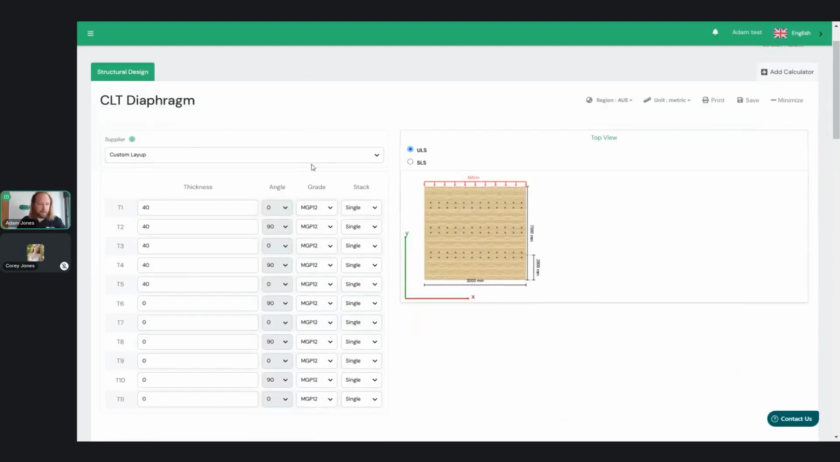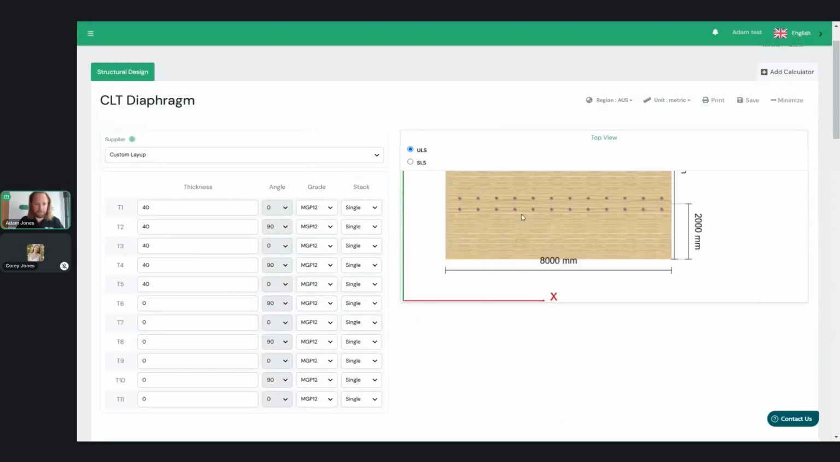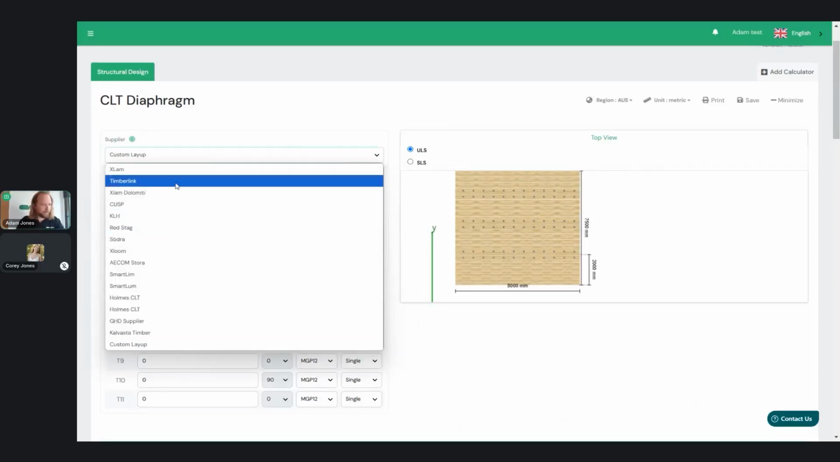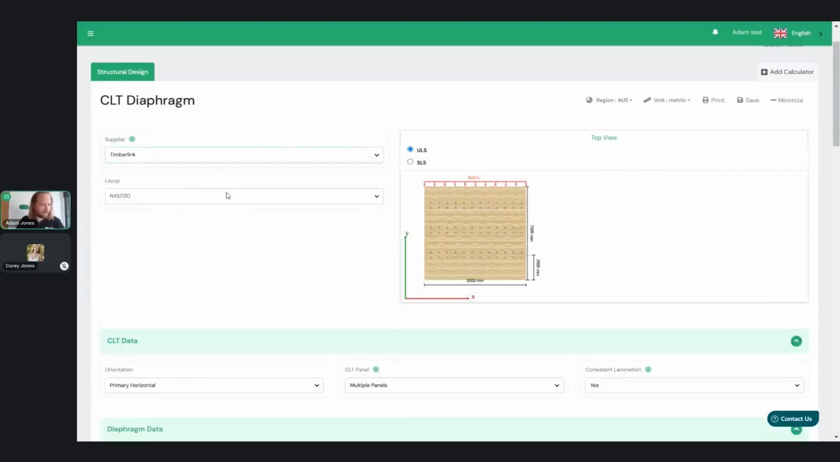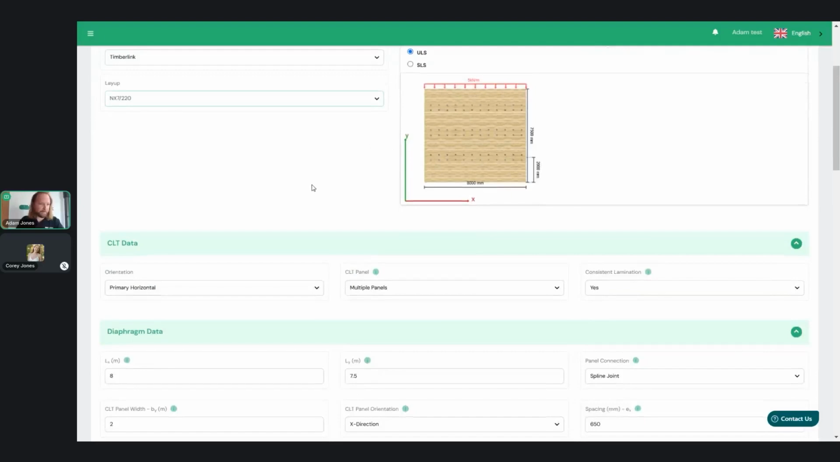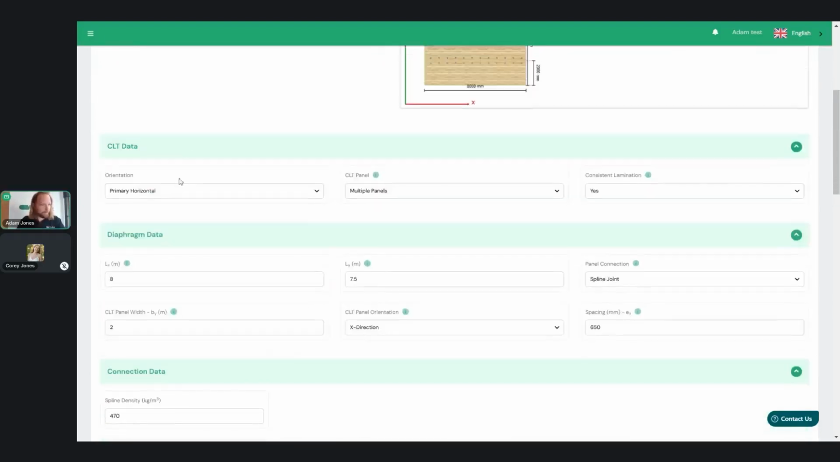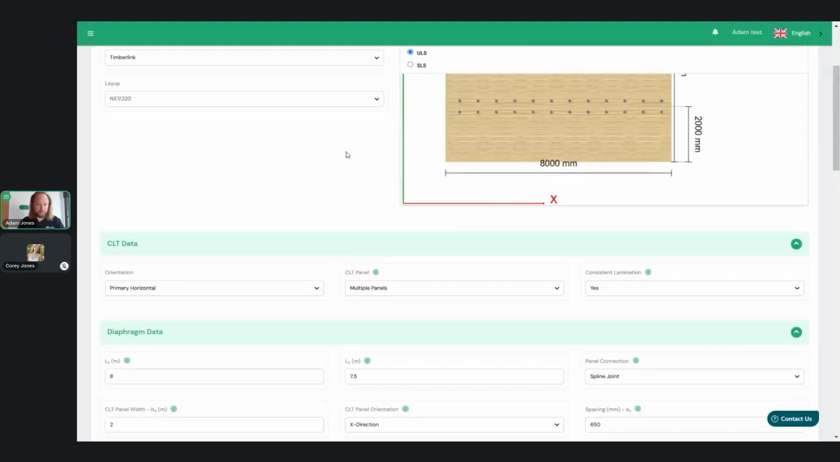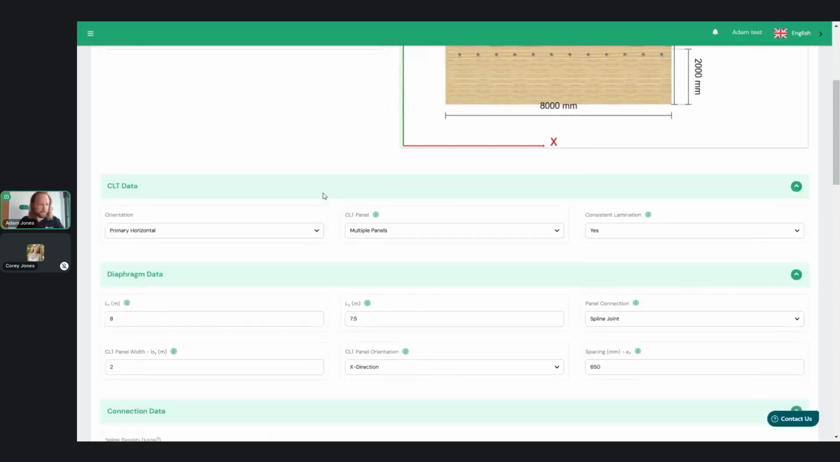So when you fire up the diaphragm calculator, you can see the dynamic image populated here on the right, and it is zoomable because the aspect ratios of diaphragms do change from time to time. For us, we're going to start with our Timberlink panel. So let's say we had a 220 panel, working based on the preliminary member design you could follow in the previous webinar. Going through the different inputs, you've got the orientation, so the direction of the lamellas as well. So right now it is in the right direction along the actual length of the joints.